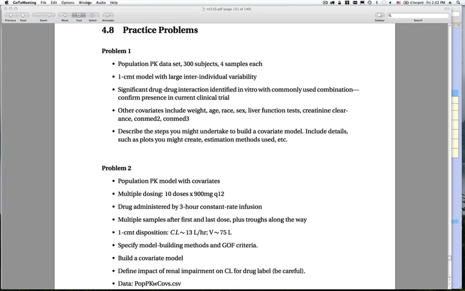So what I had done is to ask you to think about the steps you would undertake to build a covariate model, including the details such as the plots you might create, estimation methods used, covariate model building strategies, assumption checking, all of those issues that we've talked about in the past. And so, maybe I'll just share a few ideas with you now, and there's no right or wrong answer here. It's really just thinking about what you would want to plan.